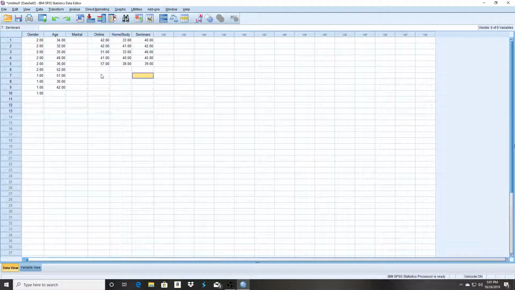You have some homework to do. Like I said, gender, age, and the other demographic information you can put in here by cutting and pasting. Unfortunately, the online and the home study and the seminar totals for every student, you have to put in manually. I didn't see it in your Excel. Okay, text me if you have any questions, and hopefully this video will help you.